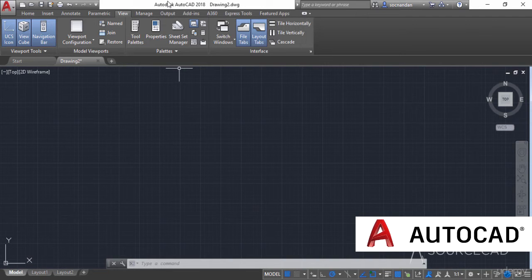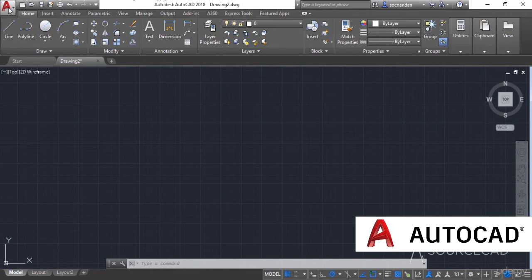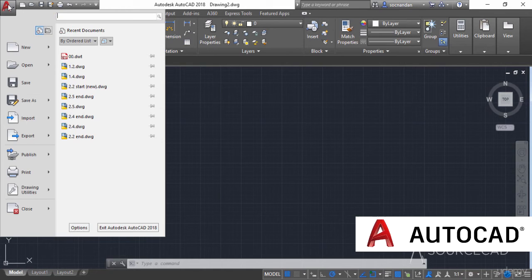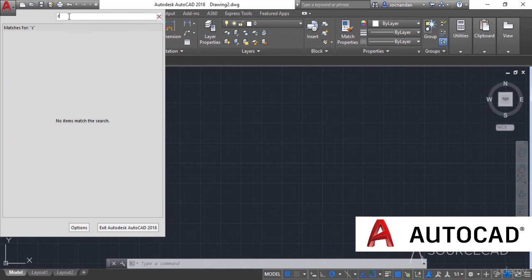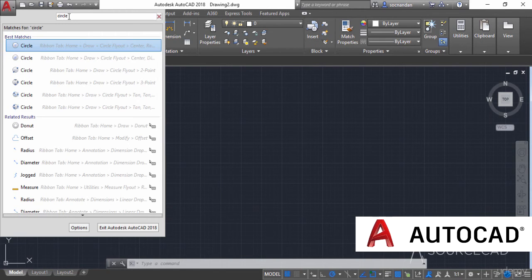You can also search for commands from this application menu. So click on this application menu or the application button and here you'll see a field. Now let's say that you want to locate a command on the UI of this AutoCAD. So for that you just need to type its name. So I'll type the name of the circle command and now here we have the results.